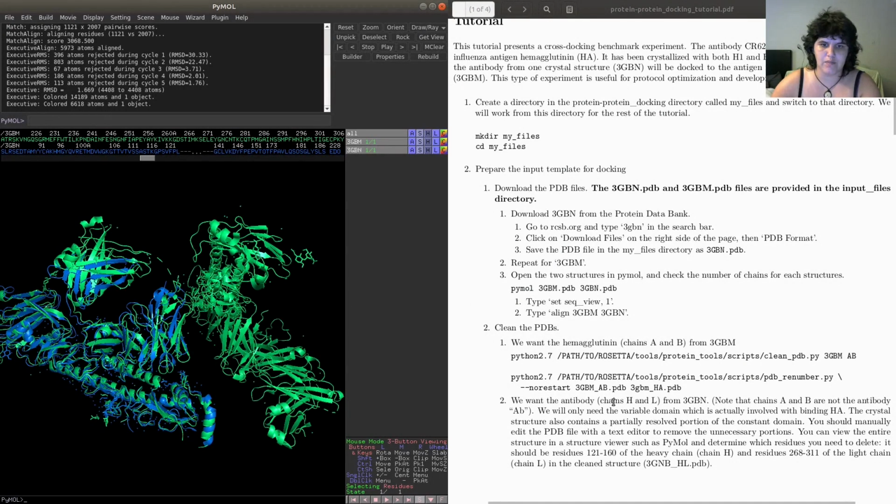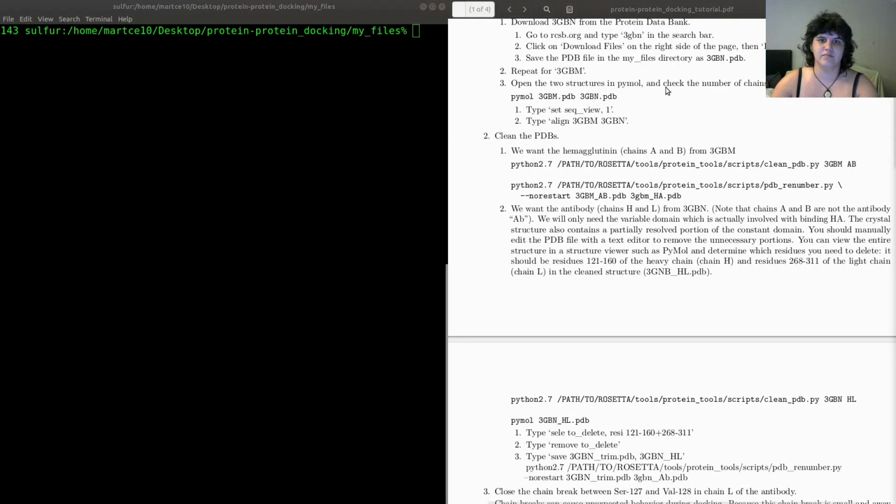So what we will need is basically the hemagglutinin chains A and B from 3GBM, so the green structure, and we want the antibody structure from 3GBN. And this is what we are going to do next. Okay, so now we want to clean the structure, and we are in section 2.